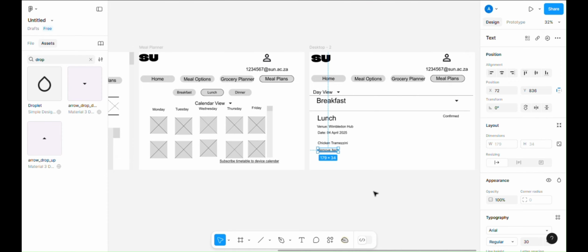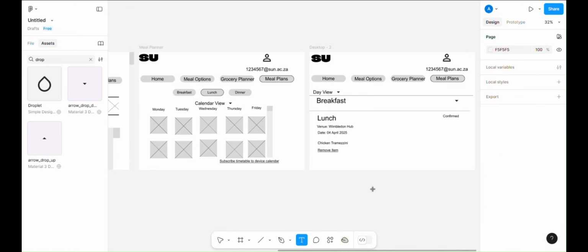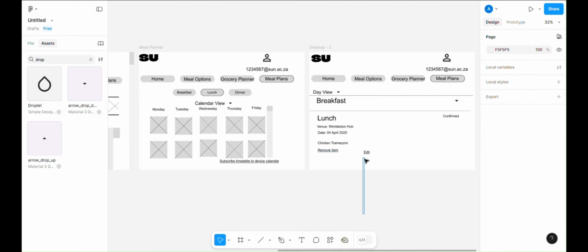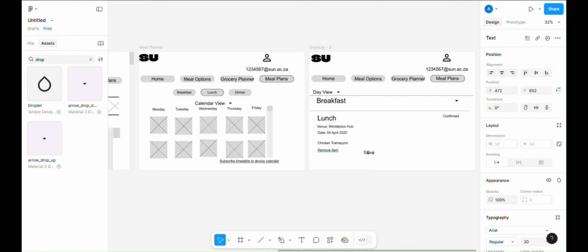Just going to try and align that there, and then I'm going to add more text again. I want it to be in the same line and the same size here, and here I'm going to say edit. I'm also going to underline that, and then it's not the same line as remove item, so I'm just going to manually click that here and move that up until there we go.